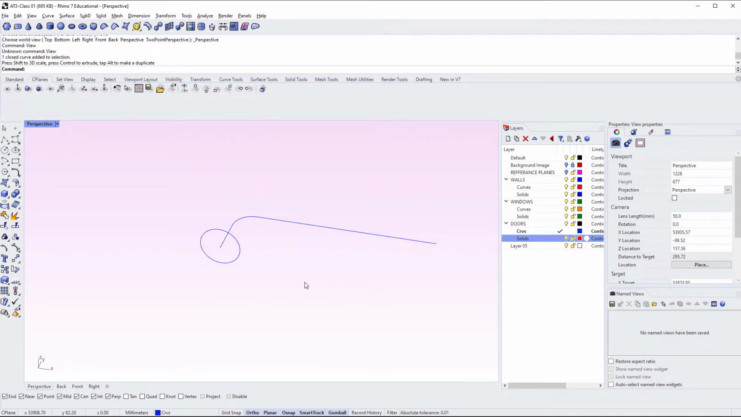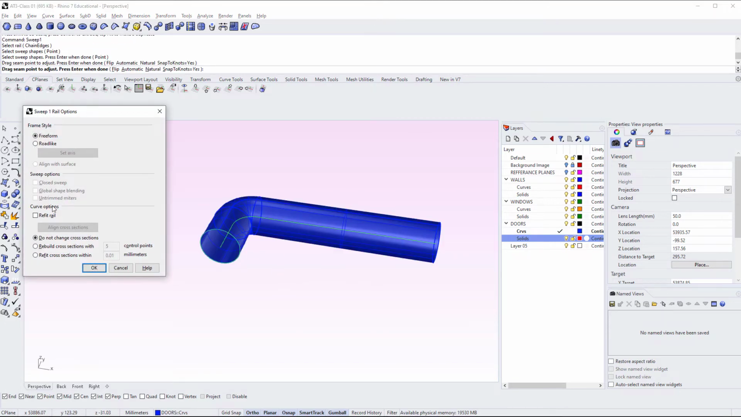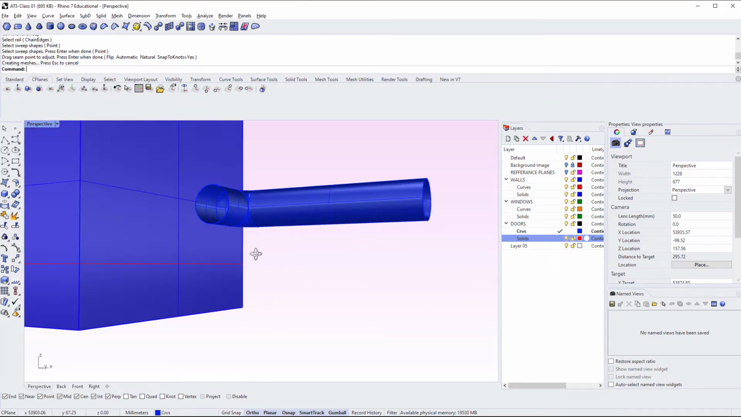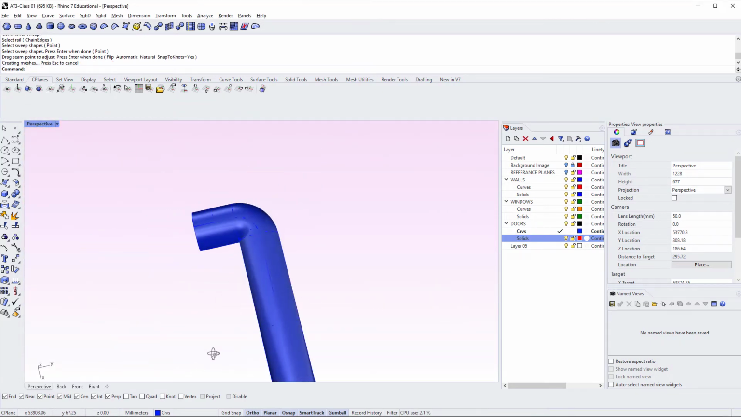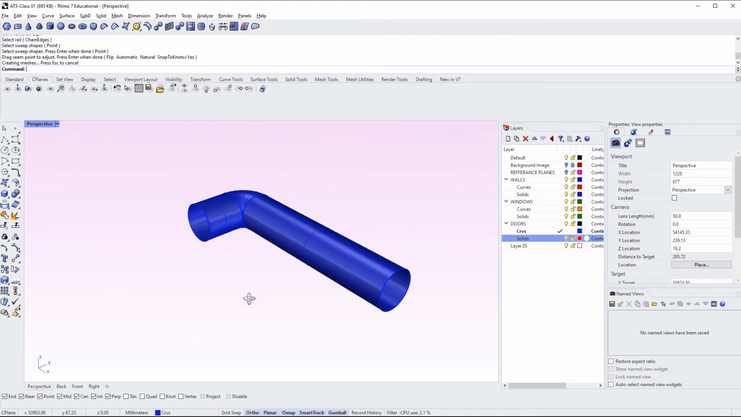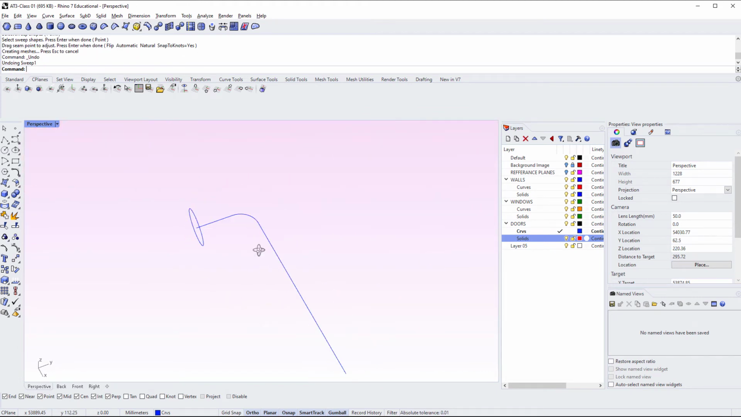And we'll use the sweep command again. So sweep 1, enter. That's our rail. That's our profile. Enter and enter. Okay, that's fine. And that is our door handle. All right, but I think we need to do some editing. We want to probably make this a little bit bigger.